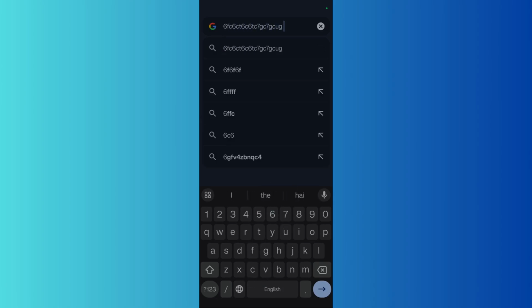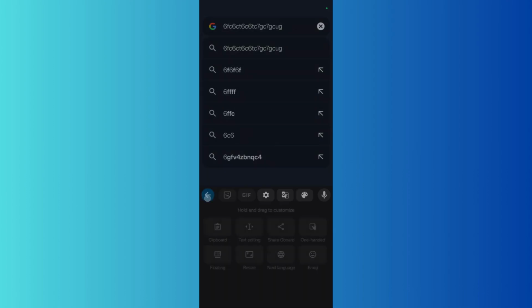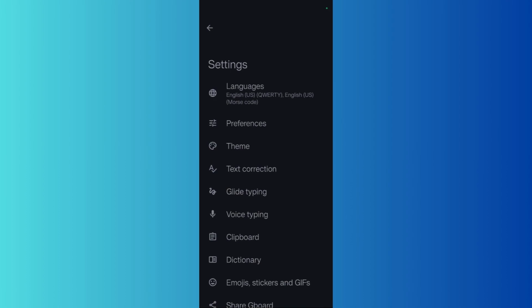right now disabled. So in order to enable this, what you need to do is simply click on this icon at the left of your keyboard, and once you click here, you can see this option of settings. So simply click on the settings gear icon, and once you go here, you need to click on the preferences.